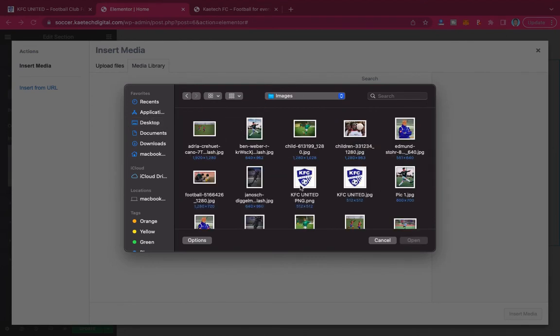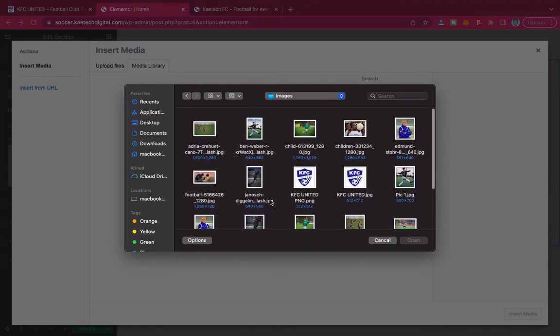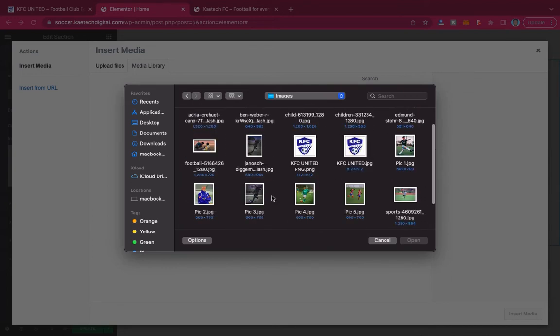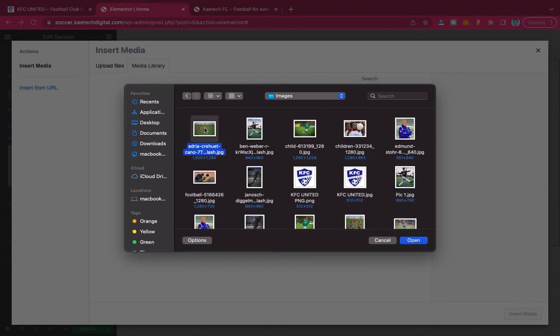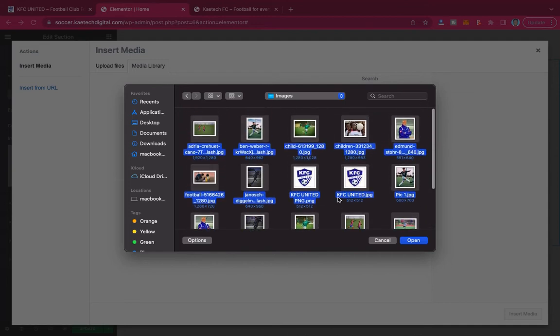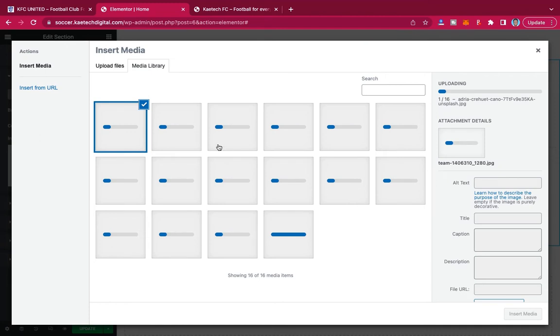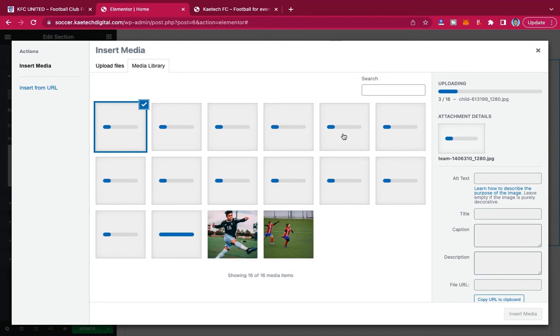So for those of you who want these images, I'll leave the link in the description for you to be able to download the images. You can use these images for free. So what I'm going to do is just select all of them, all the images over here, as you can see, and then click on open. Now this will upload all the images on the website for me. As you can see, it is uploading all the images for me. Let's hold on for it to upload, and then we'll continue the tutorial.